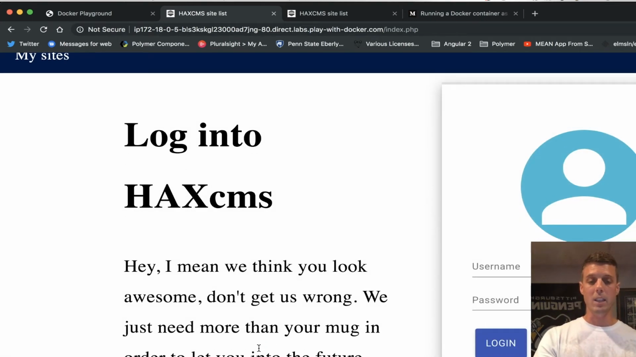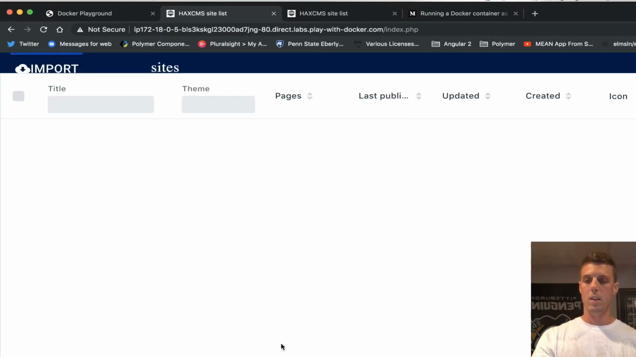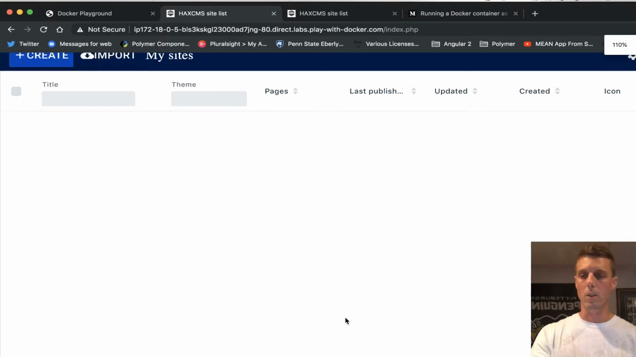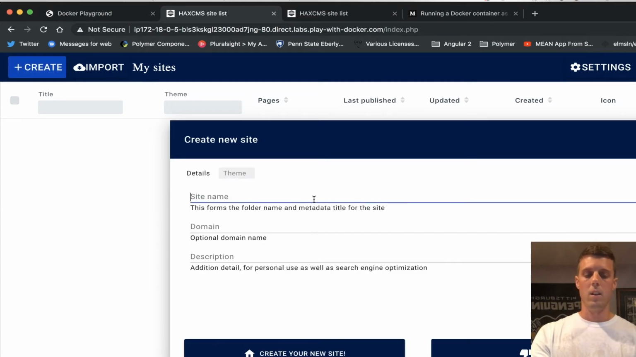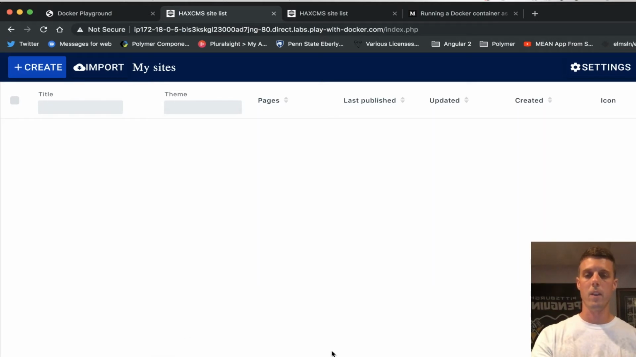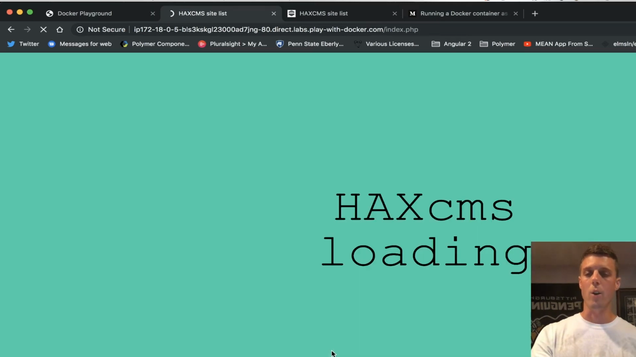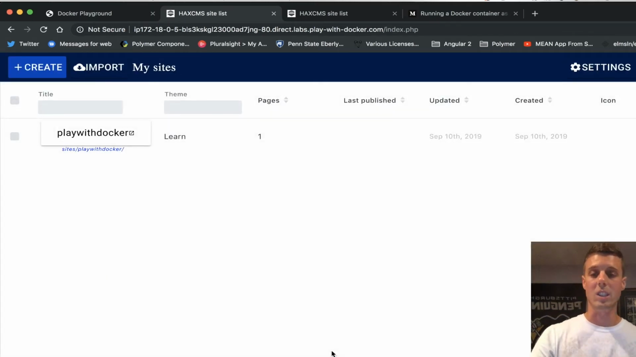If everything went correctly, you should see the login screen here. So we're going to type admin, and then paste in the password that we copied on the previous screen. And there we go. We are now looking at our HAXcms manager. Let me bump down the resolution a little bit. Okay, we're going to click create. We're going to create our first site, Play with Docker. I'm going to hit create site. And we're going to do Command R to refresh the page, and we should see our site that we just created with the HAXcms manager.